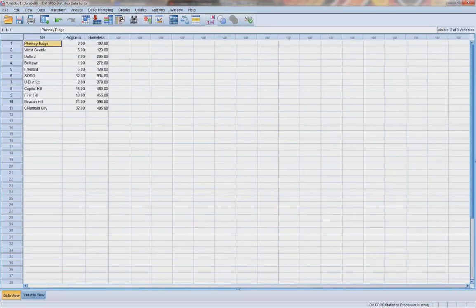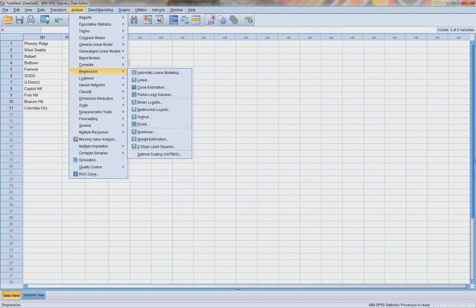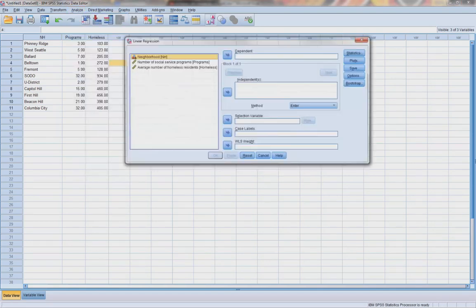As you can see, we have each neighborhood and the number of programs and average homeless residents within each, right? So our question here is, are the number of programs and the average number of homeless people within each neighborhood related? What we'll do here is go to regression, so analyze, regression, and then linear. I'm going to go through this fairly quickly, so if you need to back it up, slow it down, or pause it, go ahead and do that.